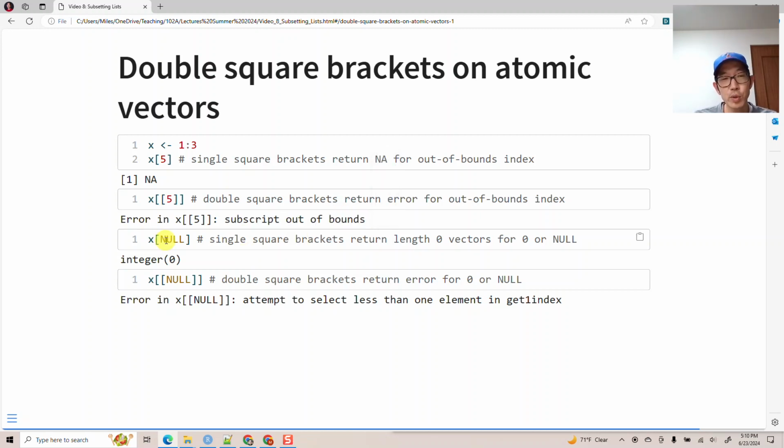If you use single square bracket and you put in NULL, or a 0, you'll get a 0 length vector. x is an integer type vector, so you're going to get an integer vector of 0 length. That's single square bracket NULL. If you do double square bracket and you put in NULL, then you'll get an error. It says attempted to select less than 1 element.